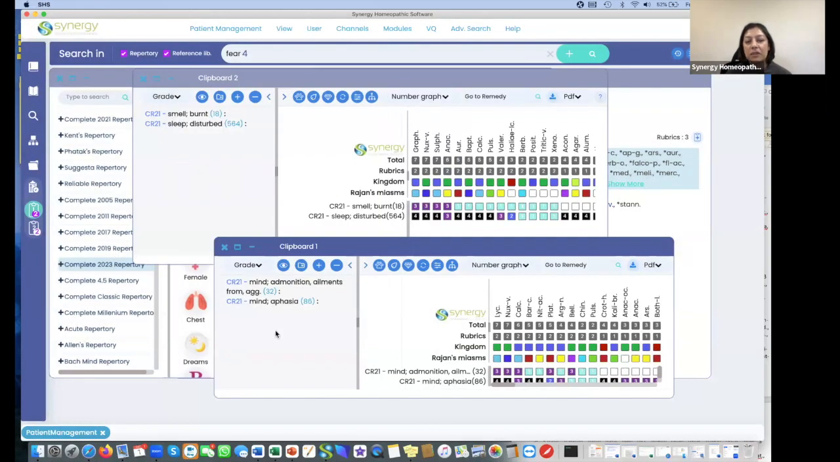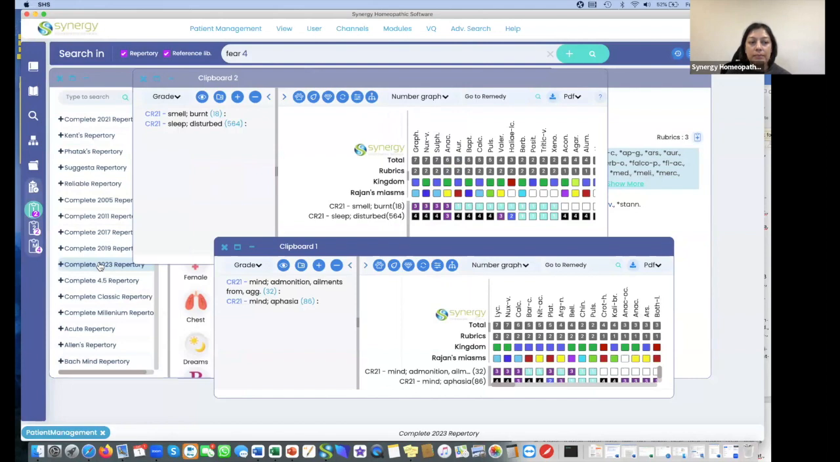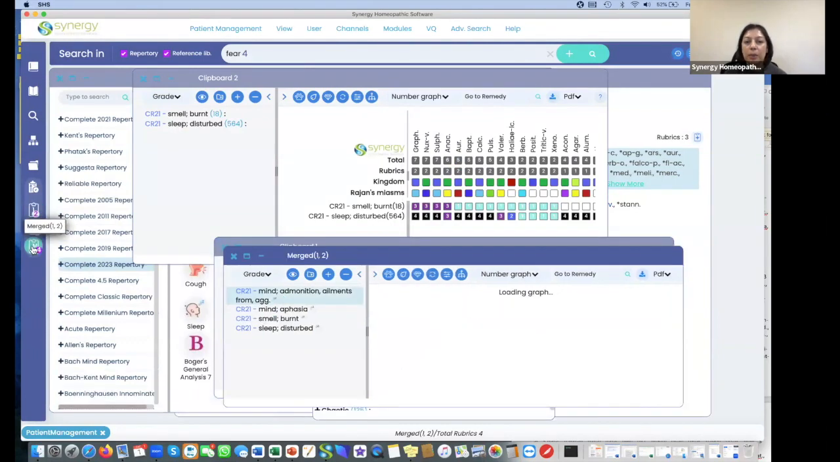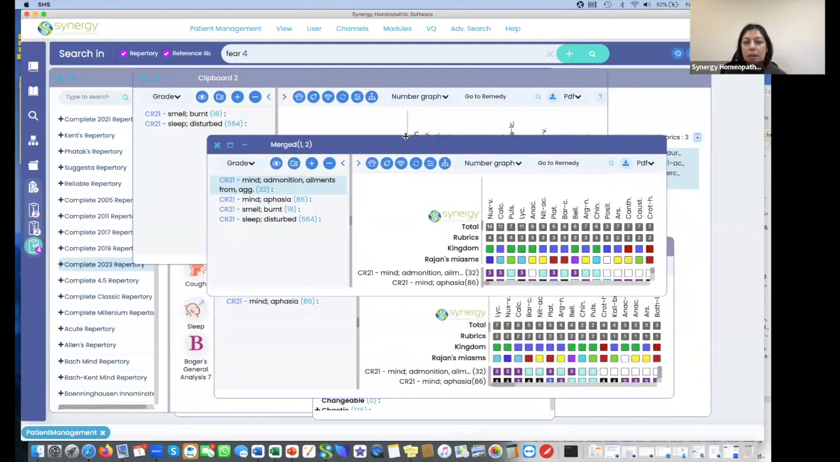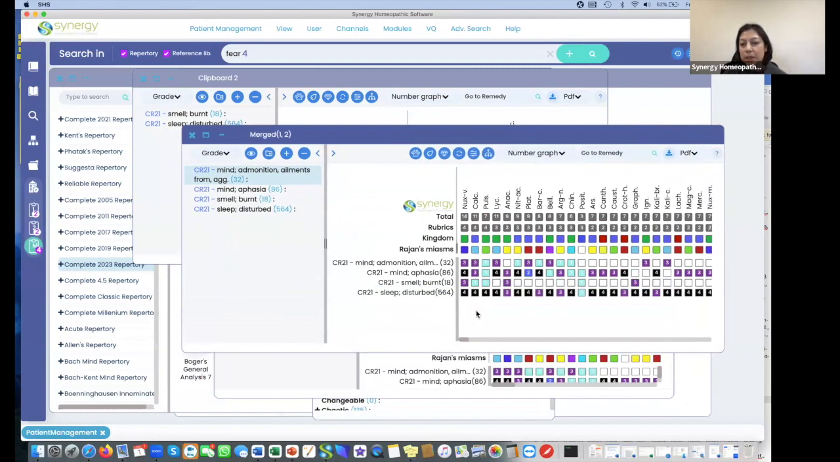If you have done a different group of rubrics on one clipboard versus the other, then another feature here that is very nice is to actually then merge them. And what it will do is it will create a new merge clipboard that is labeled M. And when you hover over it, it will say merged. And it will tell you which ones have been merged, 1 and 2. And then you can actually open that clipboard, and you can have all of your rubrics in that one clipboard. And then you can see which remedy comes up strongest. And obviously Nux will come up because it was number 2 on both.